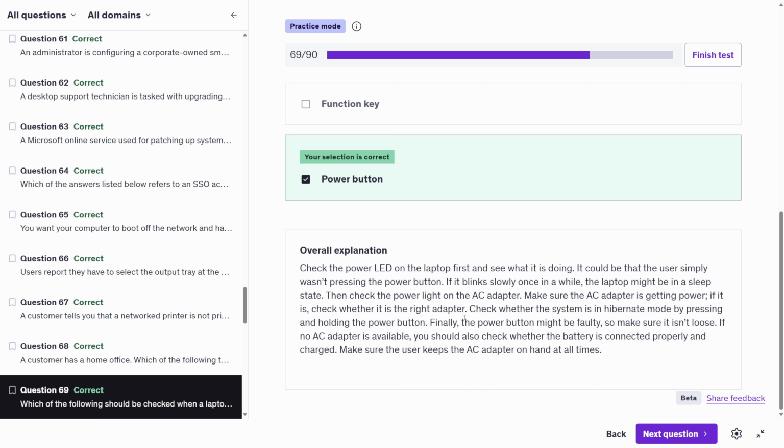Yes, that is correct. Check the power LED on the laptop first and see what it's doing. It could be that simply the user wasn't pressing the power button. If it blinks slowly once in a while, the laptop might be in a sleep state. Then check the power light on the AC adapter. Make sure the AC adapter is getting power. If it is, check whether it is the right adapter. Check whether the system is in hibernate mode by pressing and holding the power button. And finally, the power button might be faulty, so make sure it isn't loose. If no AC adapter is available, you should also check whether the battery is connected properly and charged.